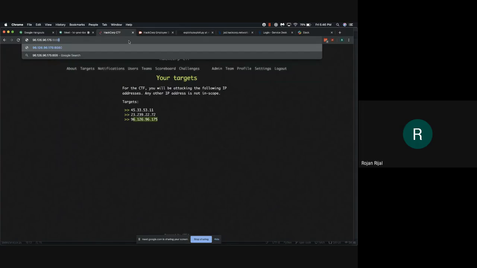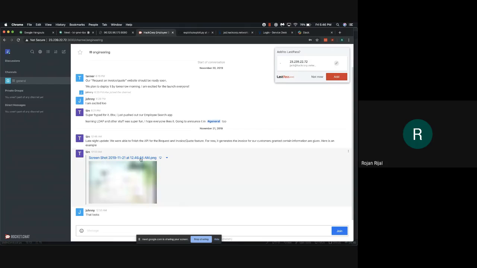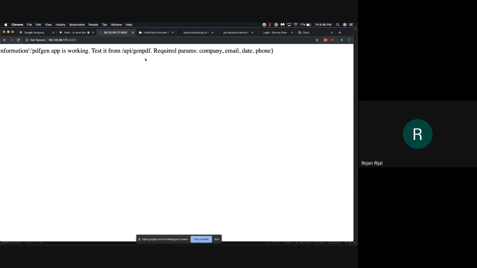This one is a really cool one I built. If you go here, it will just say the PDF app is working. Now you may not know what it is doing, so you could piece it together by going to the engineering chat once you exploit, because they posted a message saying, hey, we're able to finish this invoice feature, and this is how it's supposed to look. So you know it's actually generating PDFs. And in this case, I wanted to make it super easy for everyone, so I said you can go here and just pass in these parameters and it will do it for you.